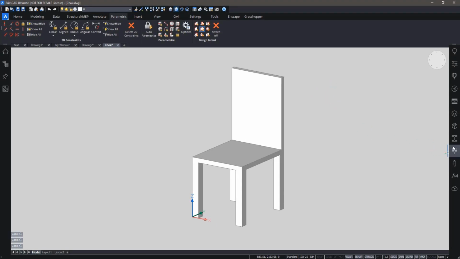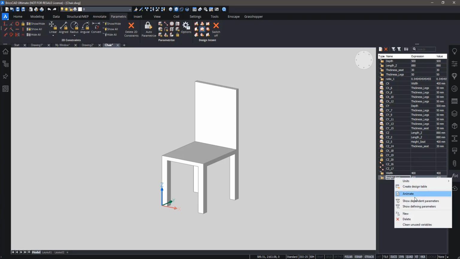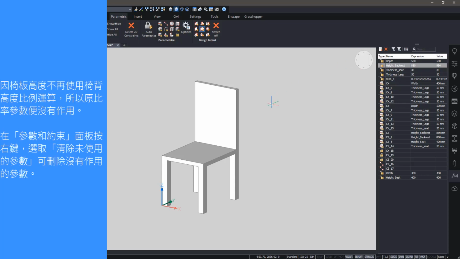And if I go back to my parameters panel here, you see now if I animate this height seat, it changes the height of the seat obviously, but not the height of the backrest. And similarly also this length Z will now only change the height of the backrest. So I'll just rename it to height backrest.